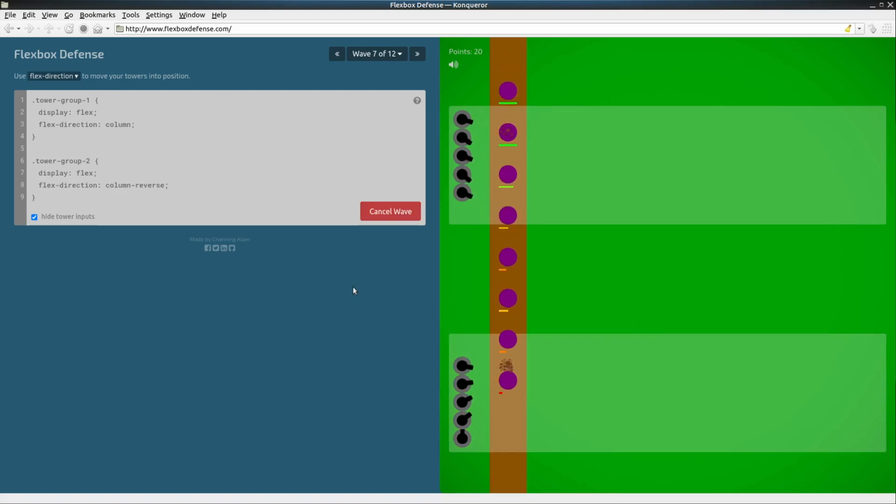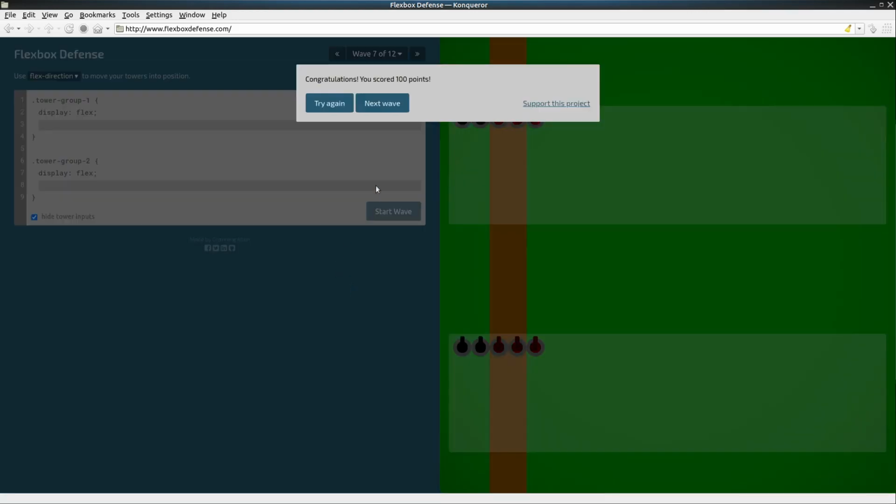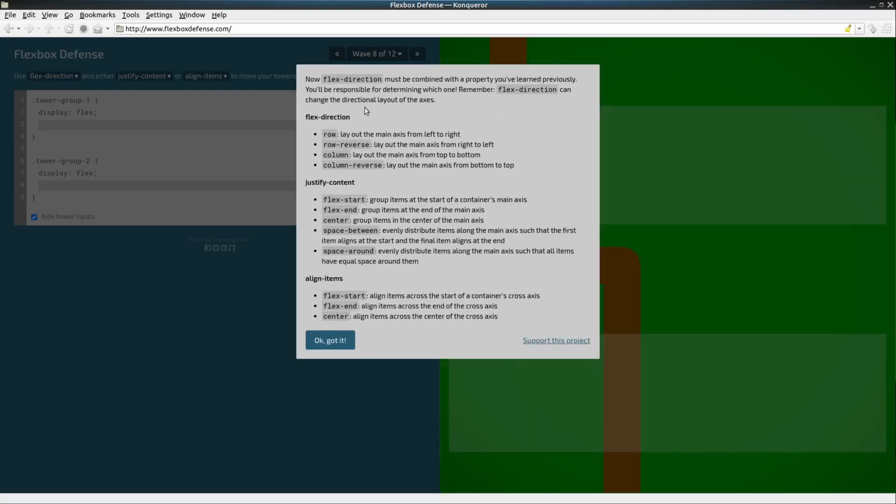Yeah, a lot of shooting. Boom, boom, boom, blam, blam, blam. Yeah, we're going to defend easy here. Good. Wave 7 done. Wave 8.